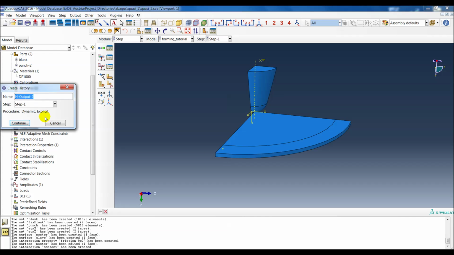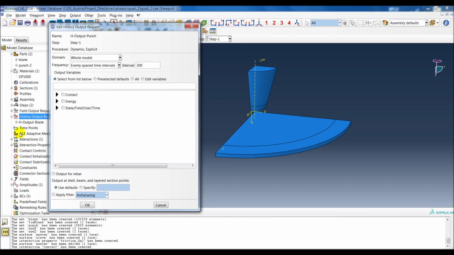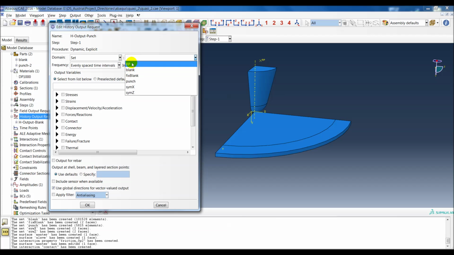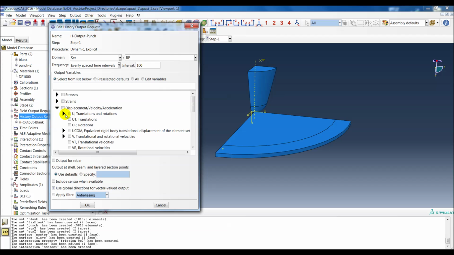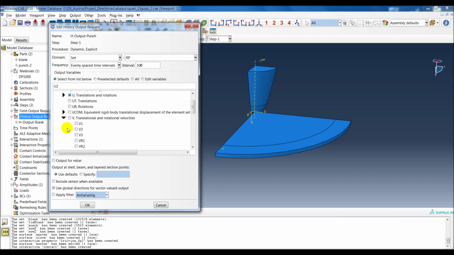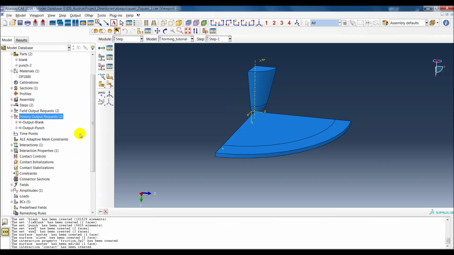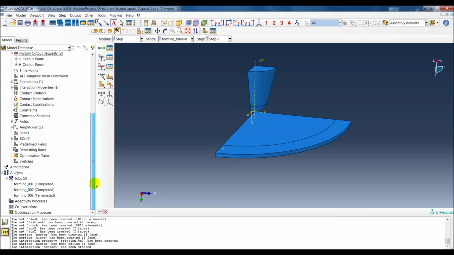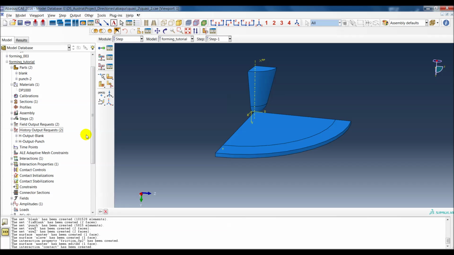Okay, so one more history output now. We'll create an output for the punch. And I'm just going to look at the reference point of the punch, again, 100 evenly spaced time intervals. And this time we just want to look at the displacement in the global 2 direction and perhaps as well the velocity. So I'll choose V2 as well. Okay, so that's everything modeled.